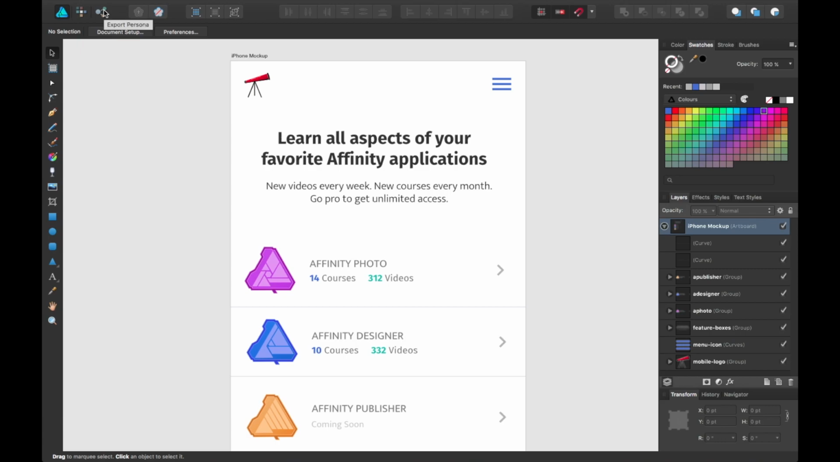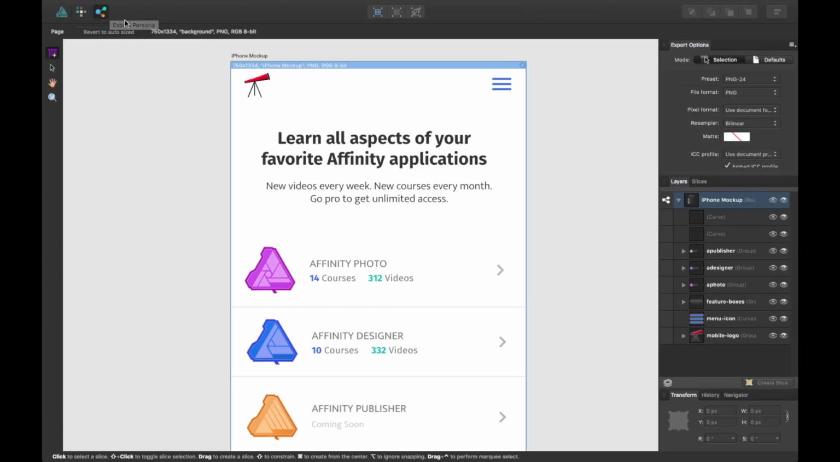Let's go ahead and go into the export persona. So in this view, you will see some new tools appear, and the main one you use is what's already active. It's the slice tool. You can actually draw specific slices or select slices that already exist. By default, if you're using artboards or even just your basic document, that's going to be a default slice. You can go ahead and modify that or remove it if you like.